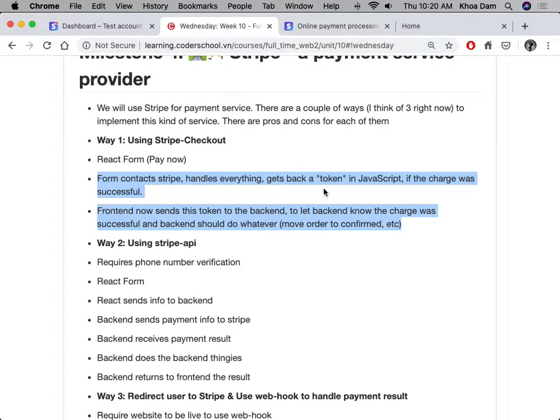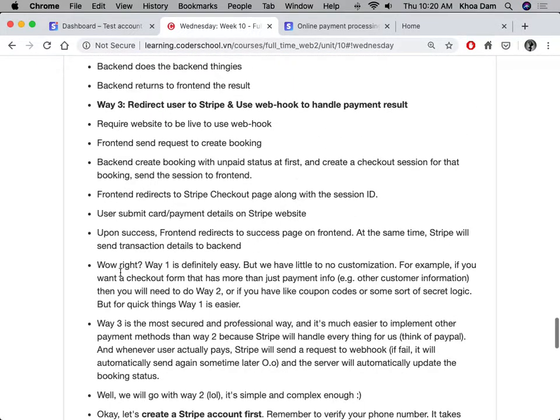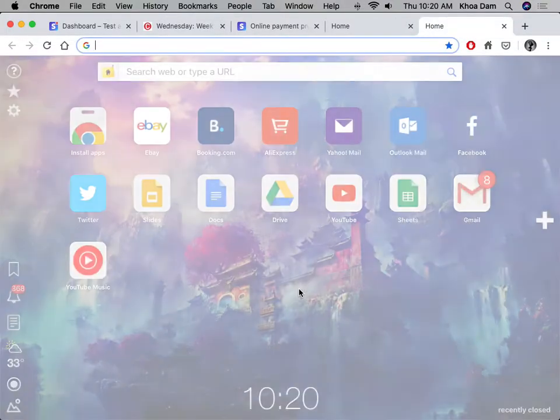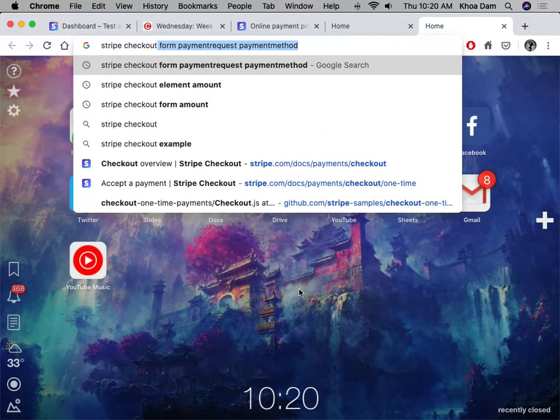It also has some drawbacks. For example, you cannot modify the payment info. You cannot have a discount or coupon code or anything. Basically, you have a form, we say Stripe checkout.